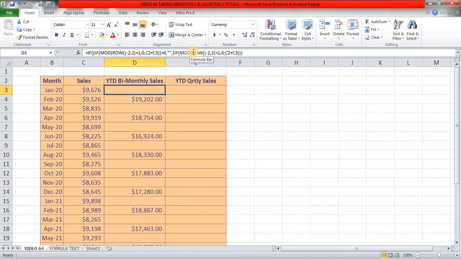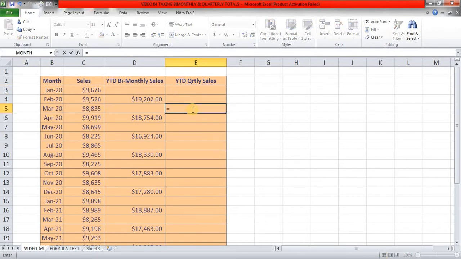So we have got rid of these zeros, and now we have this final formula, which is a combination of if, the other two ifs, mod and row functions. So this is how we can take a bi-monthly total of sales. Now what if we want to take a quarterly total of this sales? So here we want the total of Jan, Feb, March to appear, and we want that total to appear right in the front of March. So it is equal to this plus this plus this.